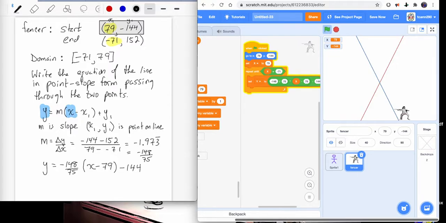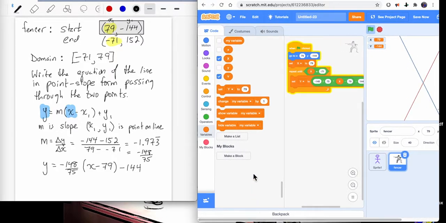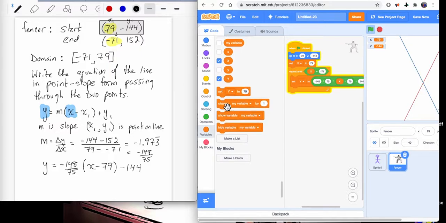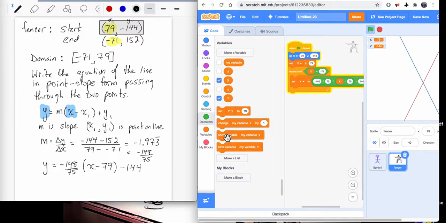The way I get it to start moving to the left is by using the change operator. Well, it's not really an operator, but under variables, it really is. It is an operation. It's a movement operation, but it's in the variables category. Change the capital X variable by -1 because I want it to go to the left.